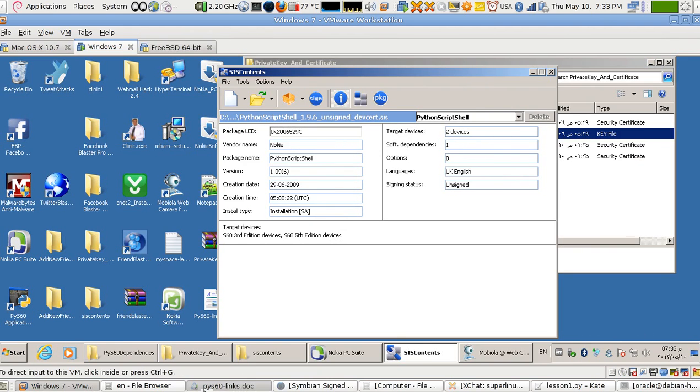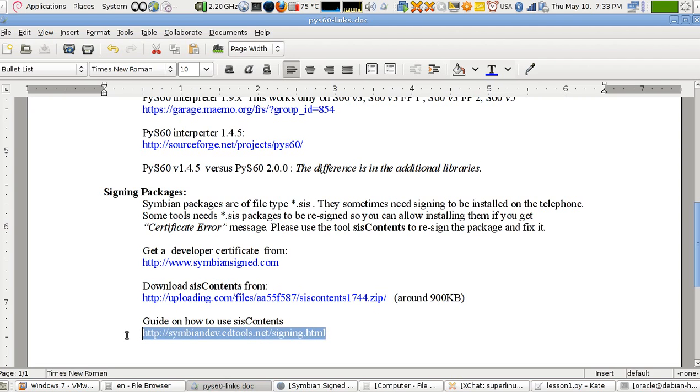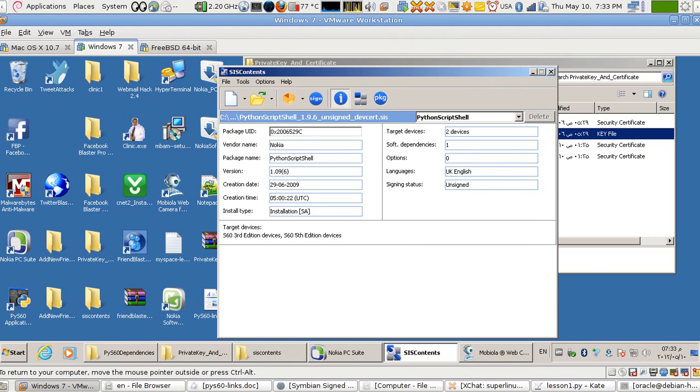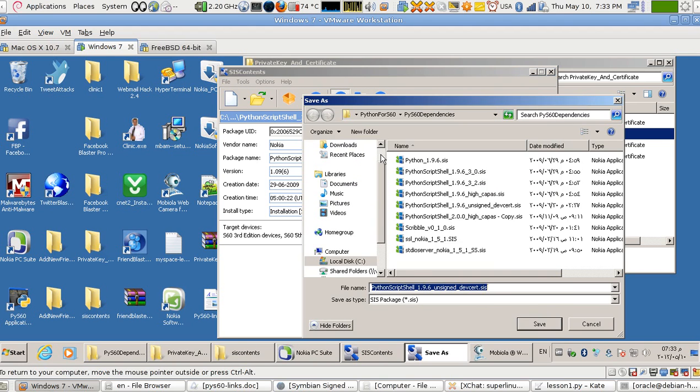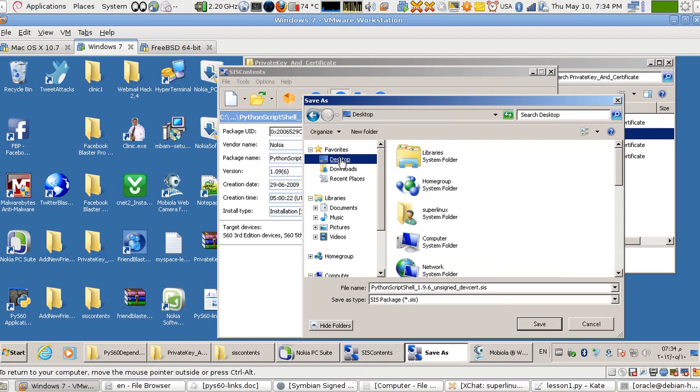Now I must tell you that it's better that you read this page. It will tell you exactly what's going on when you're signing, but I'm telling you the version for the impatient, so you can finish your work directly. Now you put in the package UID, you're changing it, so you save the file first. I save it somewhere other than the original file, it's better that you do that.